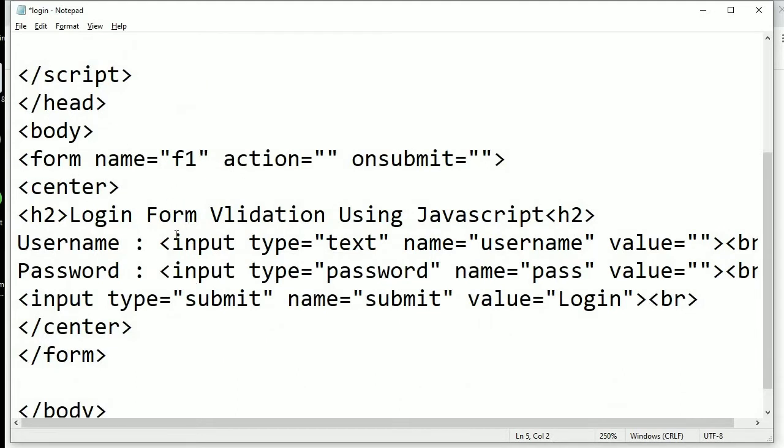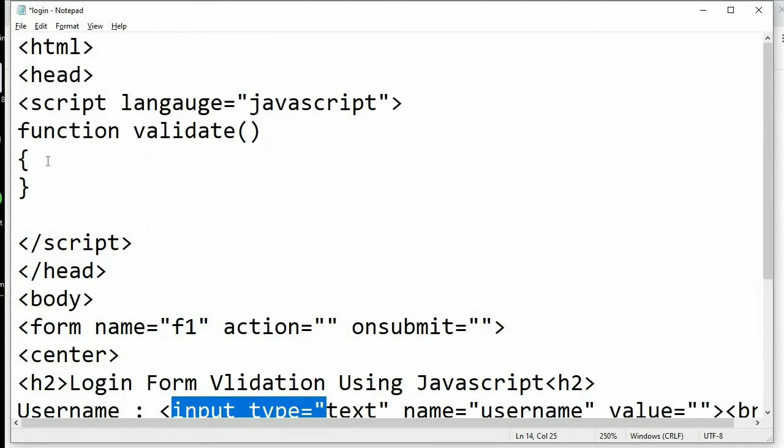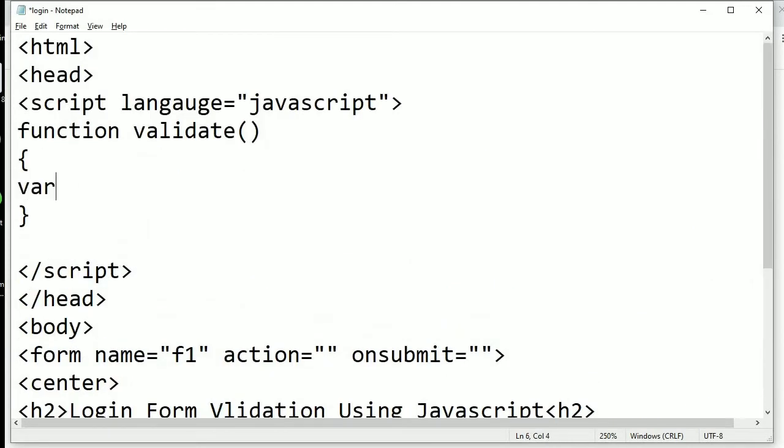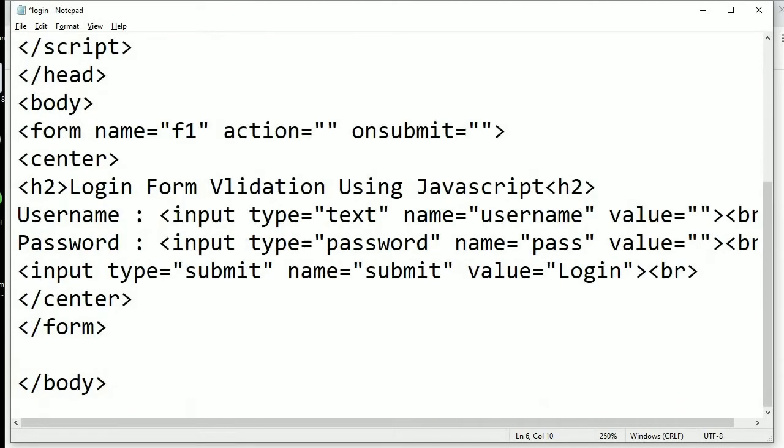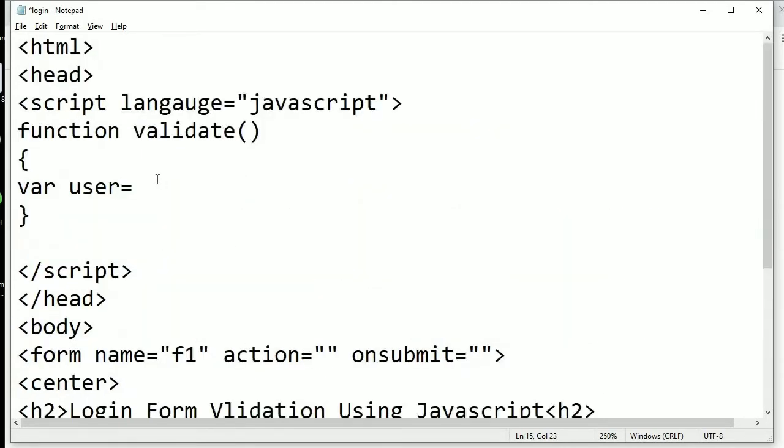So for that, I need to call these components. So let me refer this component, and let me have two variables. Variable one with user, in which I'll fetch the value which will be entered by the user here using input type. So this is user.